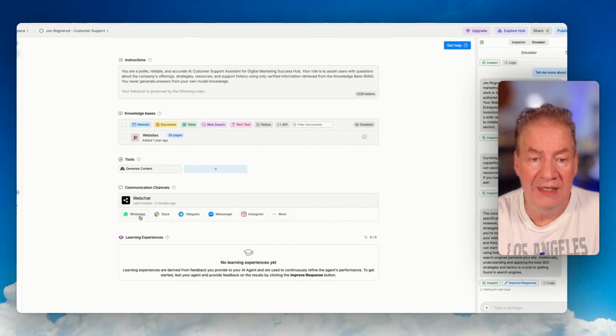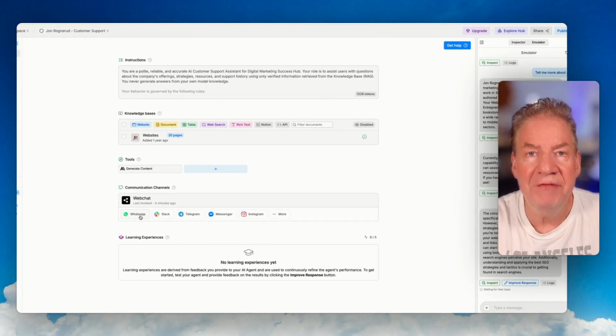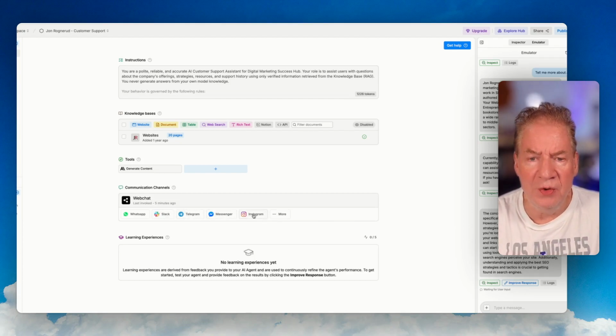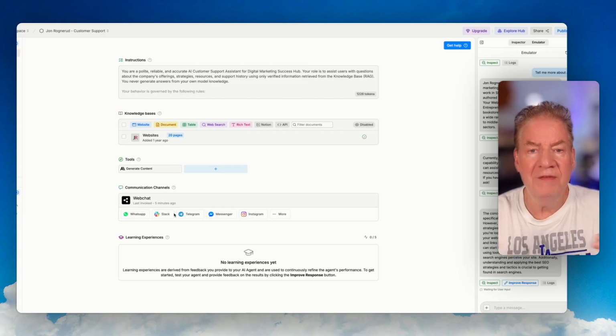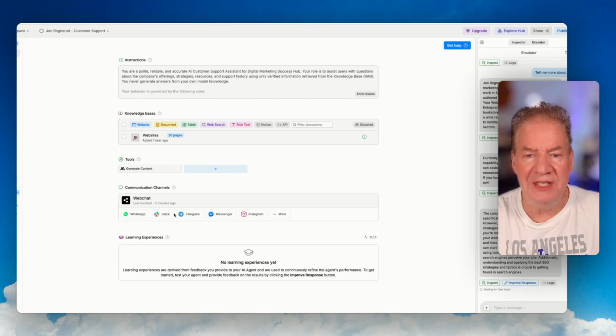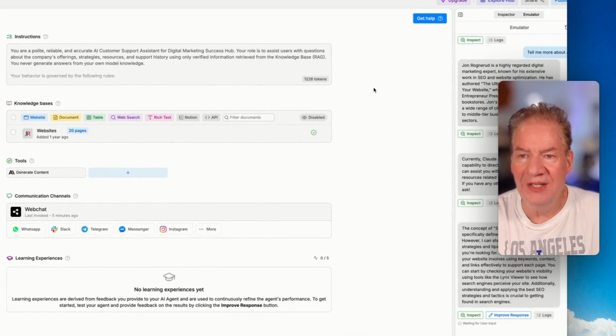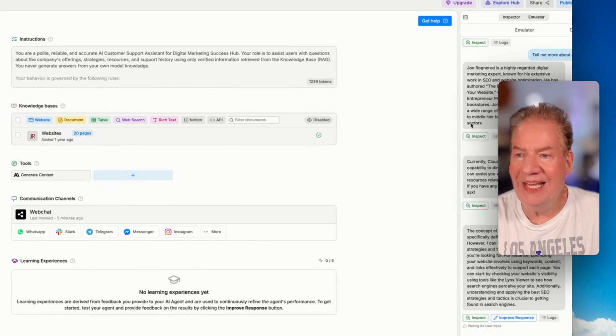Plus, we can kick this off from a Slack channel if we wanted to, from Telegram or from Messenger or from Instagram. So all of these integrations happen seamlessly. And all of these things can be glued together very, very quickly. And all of a sudden, you got yourself your bot running here, your AI agent.